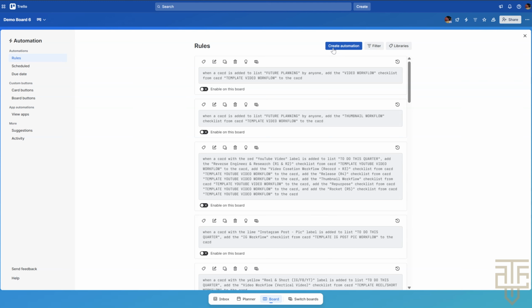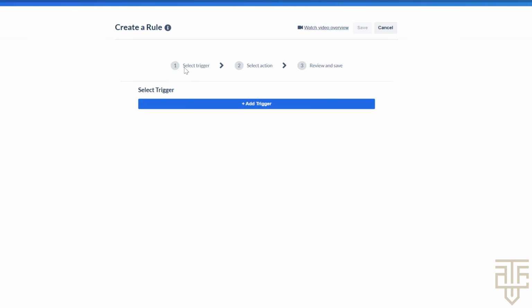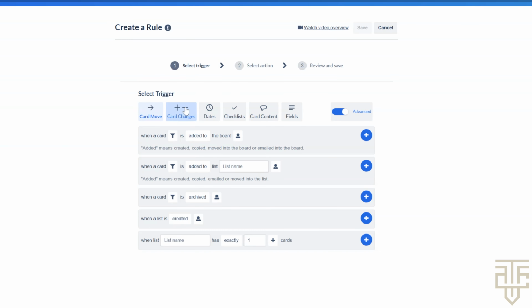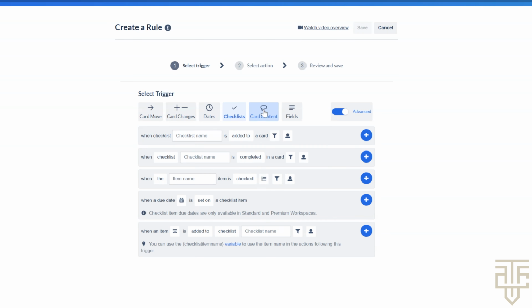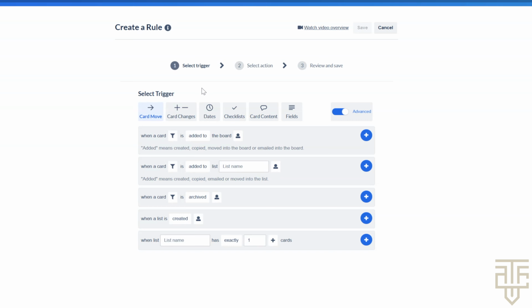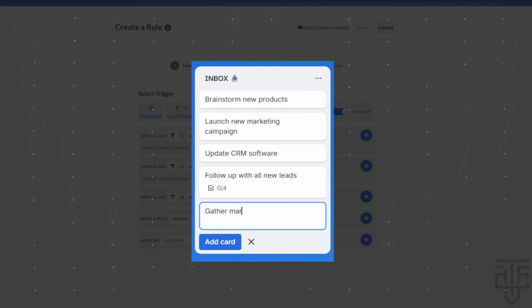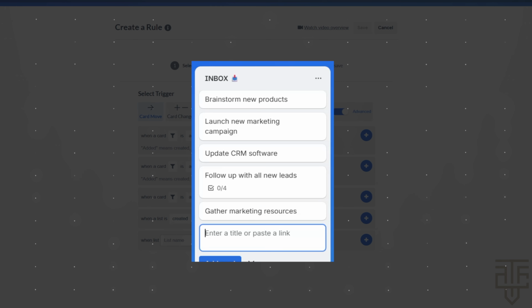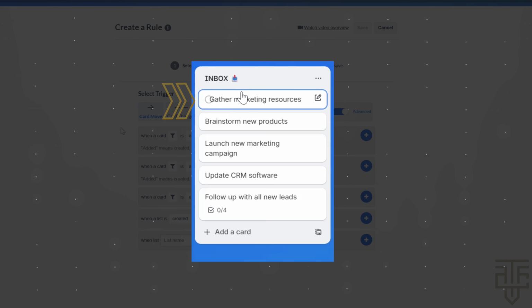First off, we have to create our trigger. So click on the add trigger button. You'll see there are several types of rules that you can create by selecting a variety of different triggers. For our first automation, we are going to create an automation that anytime a card is added to a list, that card is automatically moved to the top of the list.